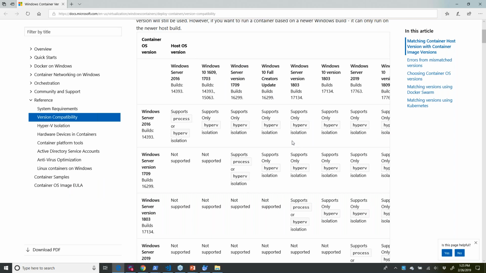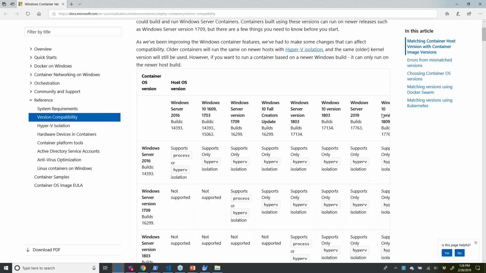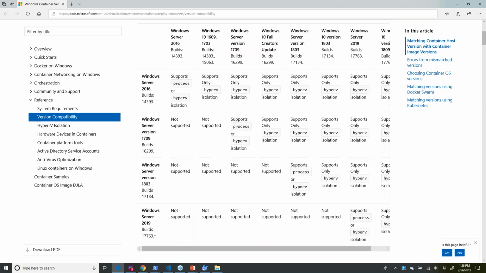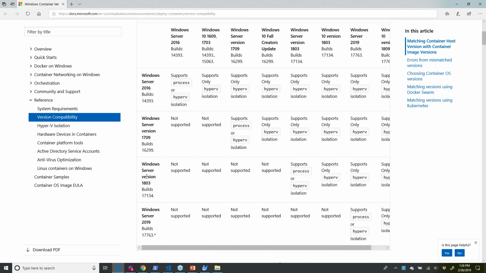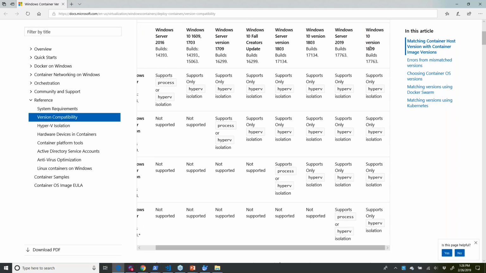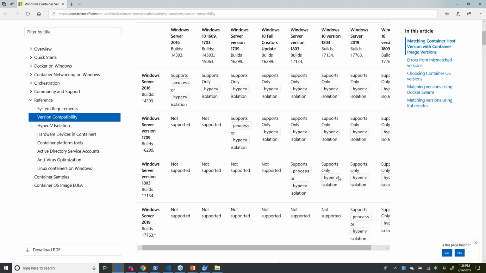Absolutely. So for our experimental support, you're going to want to be in 1803 or later. Our container OS version is 1803, which means that if you're anything before 1803, it's not going to work at all. It's not supported. If it's newer than 1803, like a Windows 10 1809 or a Windows Server 2019, it will only work in Hyper-V isolation, which means that you'll need to enable Hyper-V and make sure that's running before you install. Otherwise, you're going to get all kinds of fun errors.